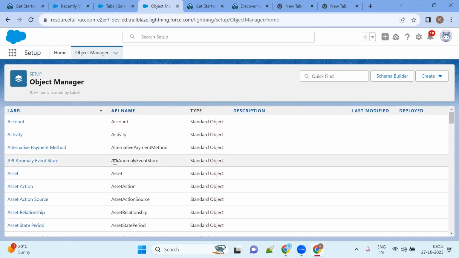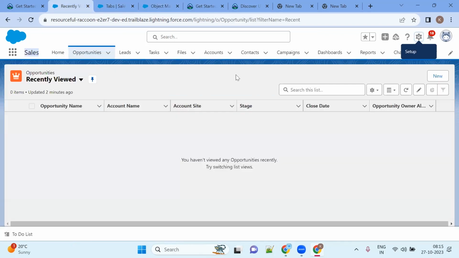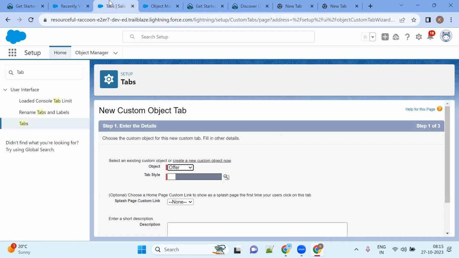When Salesforce created the standard objects, it automatically created the tabs for them. So we cannot create the tabs again for them because they have already been created. That's the reason we are accessing all these tabs. So now it's on us to create a tab for the object that we have created.